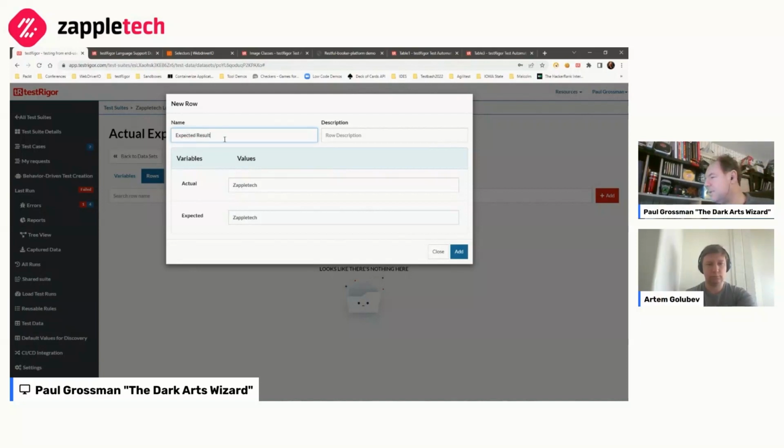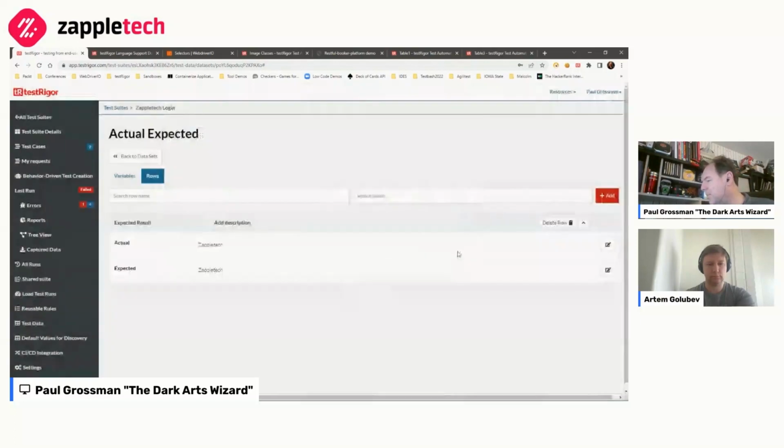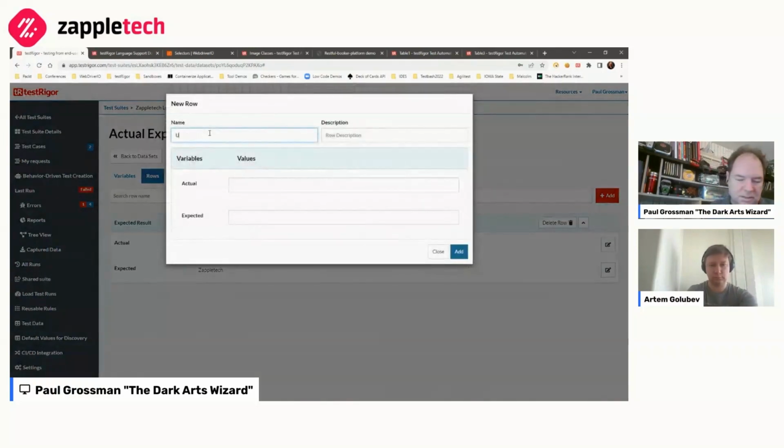Most of my time is spent just fixing my mistakes. I'm going to add the expected result, and then I'm going to add another row, and this is unexpected results. In this case, the actual is going to be Zappeltech, and the expected is going to be, this time I'm going to go pick on Tobias.